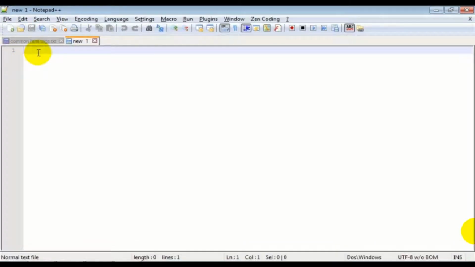We have HTML. Sorry, write everything in small letters, please. No capital letters. HTML. Okay. This is the closing bracket. I want to close it. Then I write this less than, then slash. Then I put HTML.